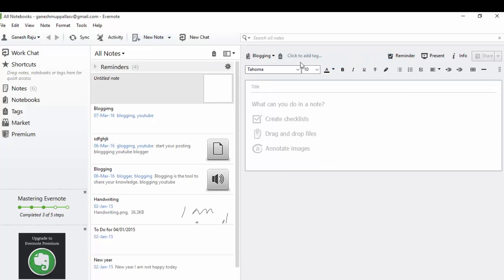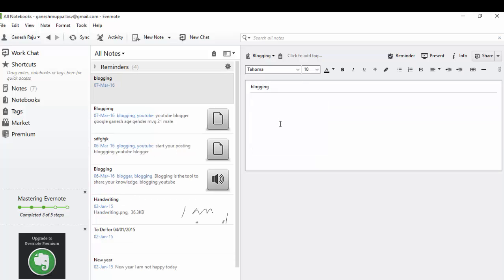Here you find the interface for writing your new note. First you can add the title of your note. For the title, I'm using blogging. Then you can add your content. In this content you can use different font styles, colors, and the bulleted list.